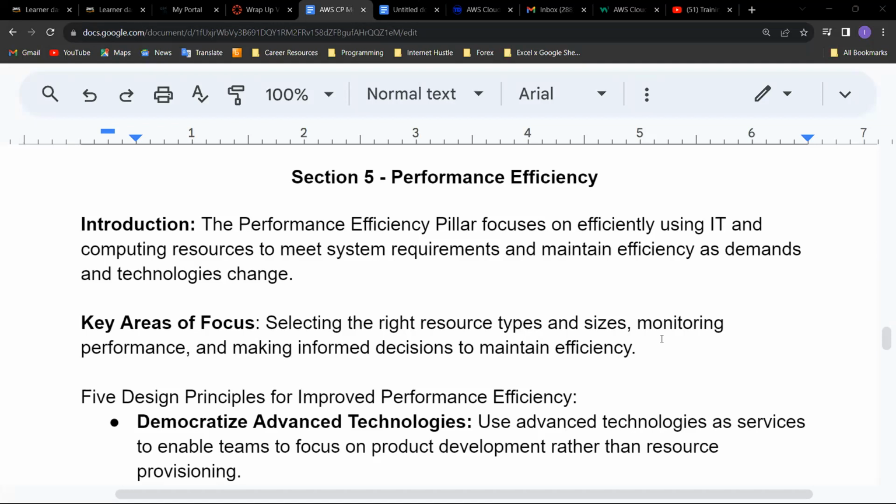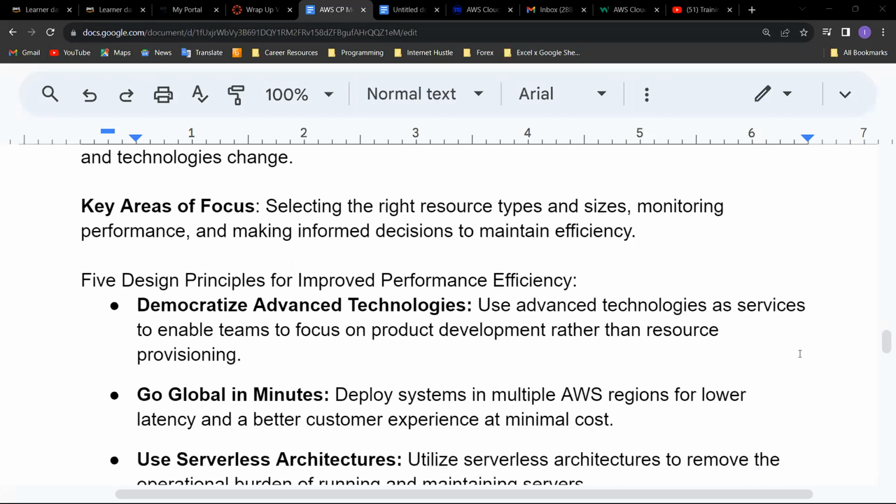So the key focus areas are also about selecting the right resource types and sizes, as I said, monitoring performance, and then making informed decisions to maintain efficiency. So you're also looking at making your system perform at high levels, right? So yes, there are also design principles that need to be followed to improve performance and efficiency.